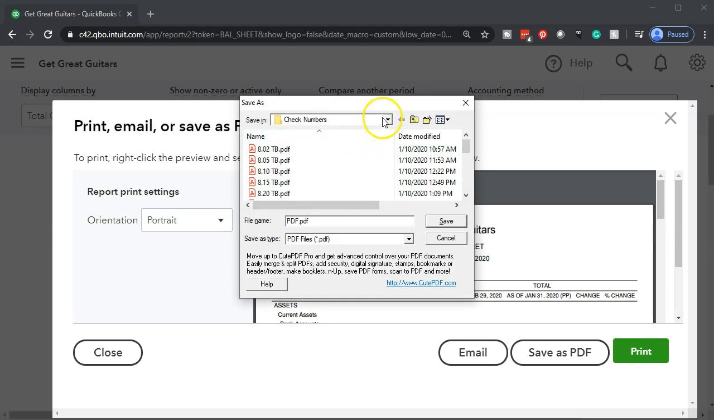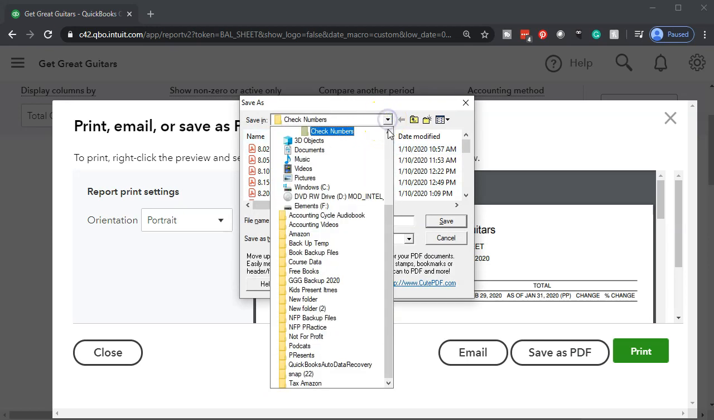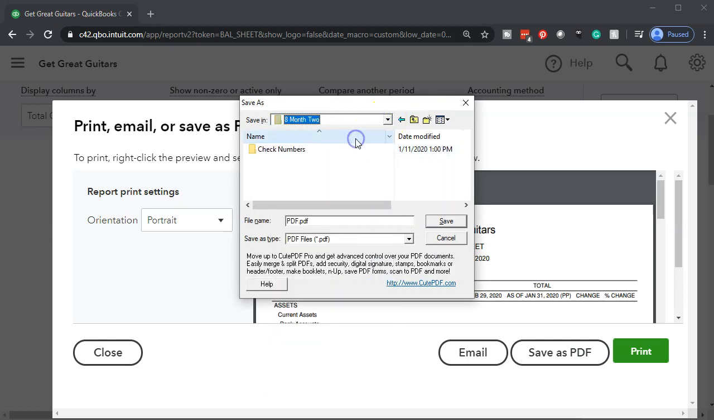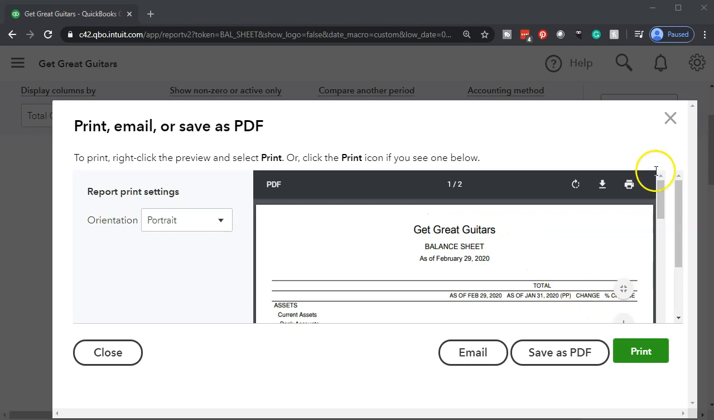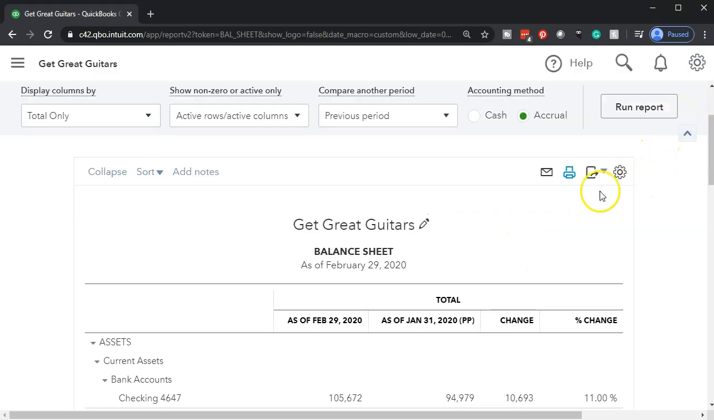There it goes. And then I don't want to put it right there. I want to put it like in the month 8. So I'm going to put it in month 8, 8 month 2. And I'm going to call this a comparative balance sheet. Comparative balance sheet. There we go. Going to save that one. Close it up. I'm also going to export it to Excel by selecting the drop down here.